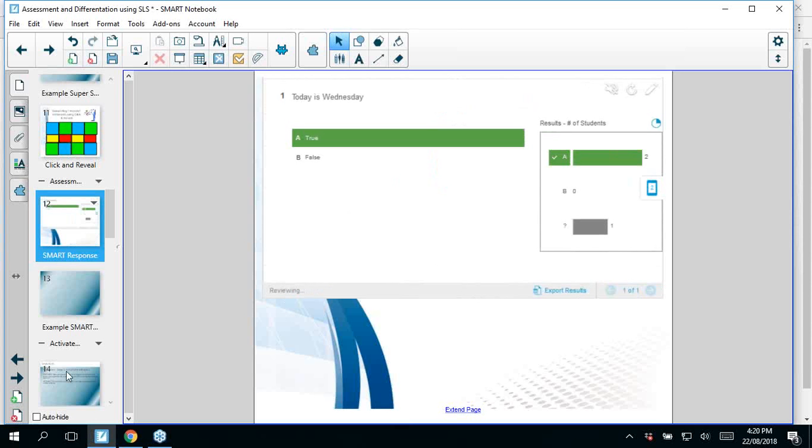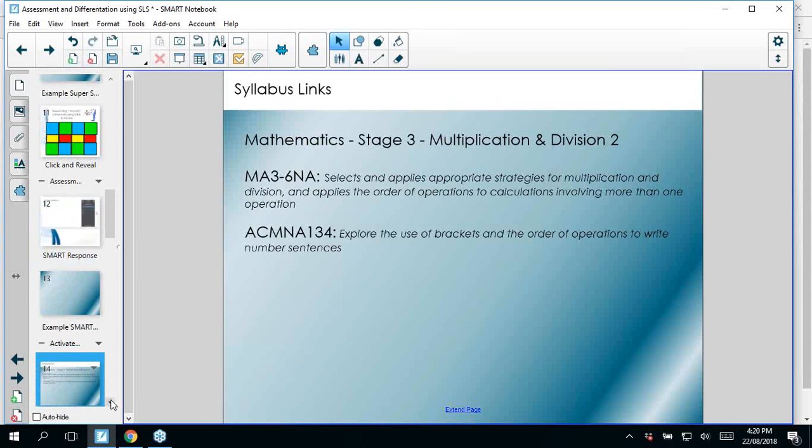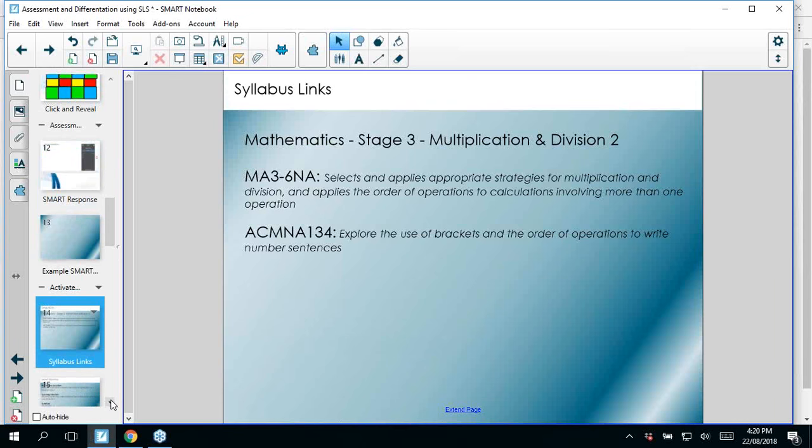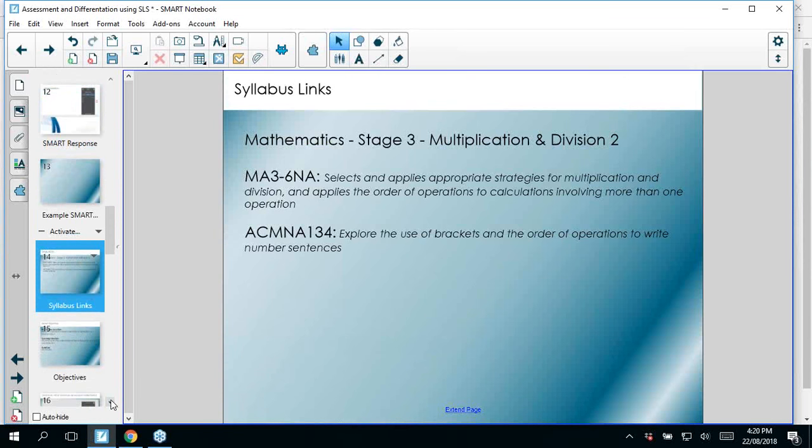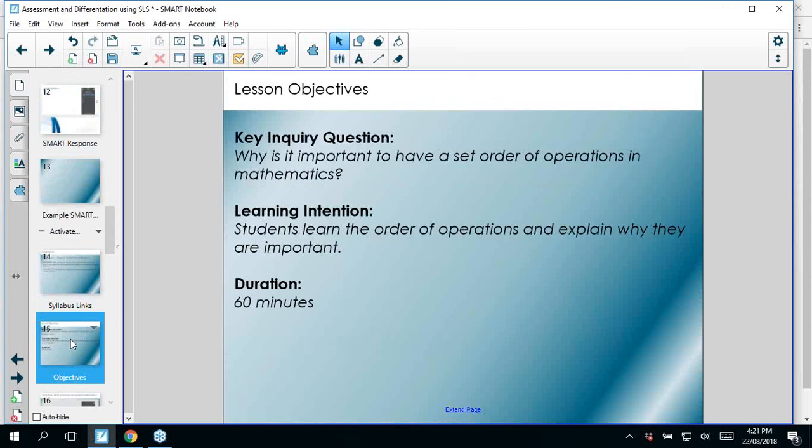So I'm going to jump down now to the example of my lesson that, as I said before, is stage 3, multiplication and division. I've got the New South Wales codes there, but I also put in the ACARA codes too, because I know that New South Wales think they're special, and so we have different things, but we are still doing the Australian curriculum. So both those codes are there. So we're looking at order of operations. And this is my notebook that I would use.